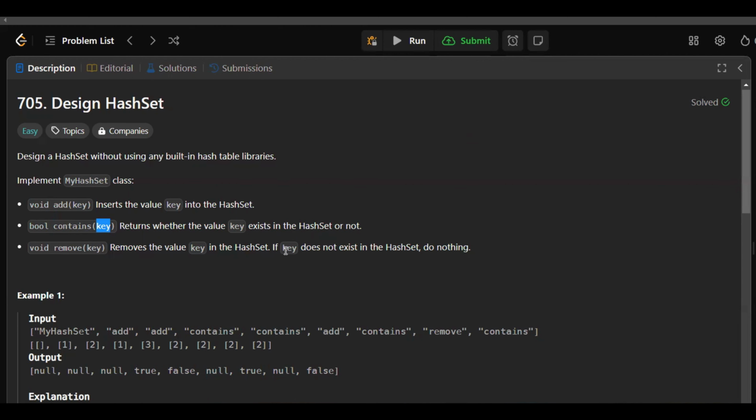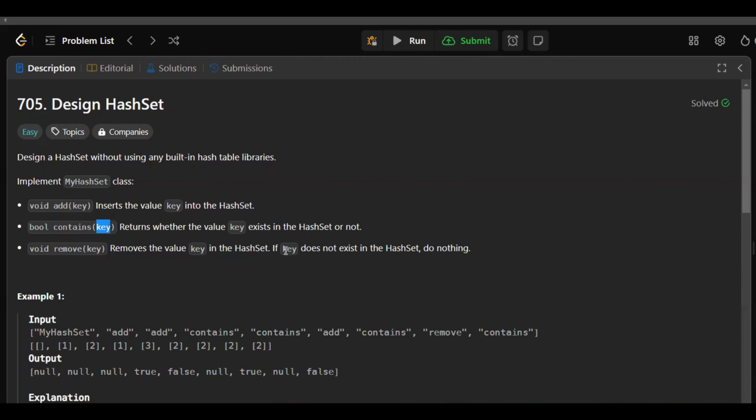Now let's see how we can do it. I hope you understood the problem statement. Now let's move on to the algorithm.